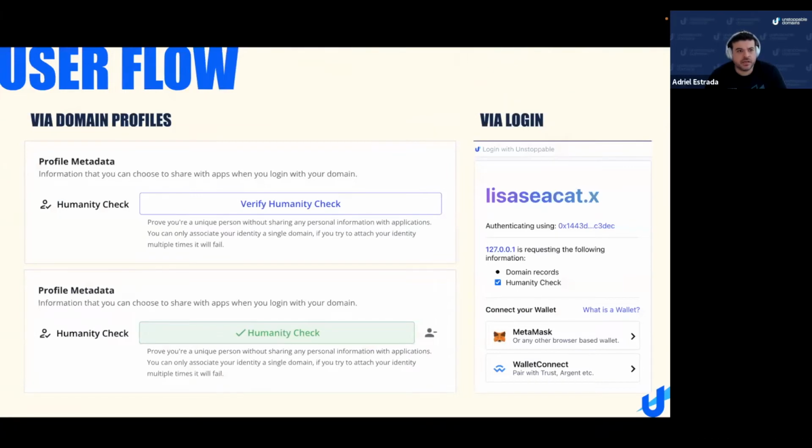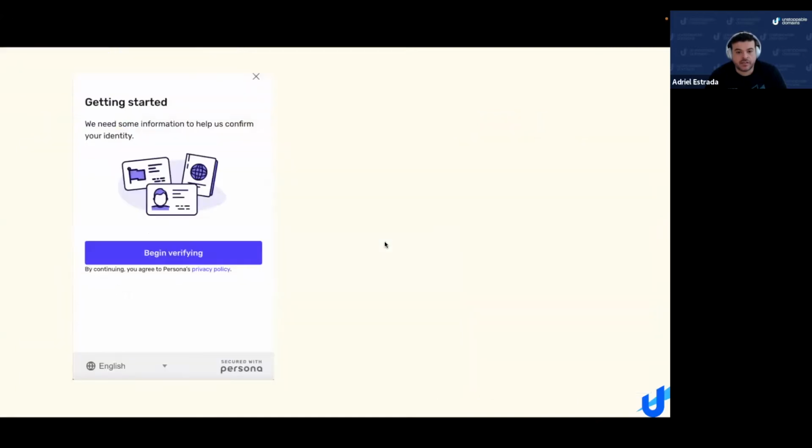As mentioned, a user can access Humanity Check either through their domain profile or through a login. Right here, we're showing how they both could look. The bottom left image shows how someone has been confirmed or verified that they've passed Humanity Check. Now, once they've selected to go through Humanity Check, they're guided through a series of steps.